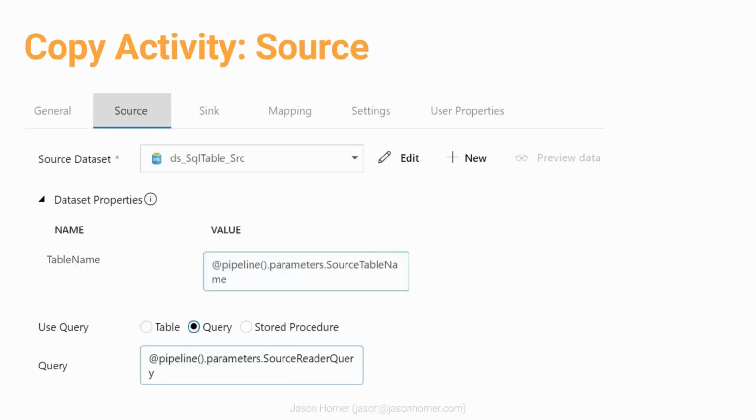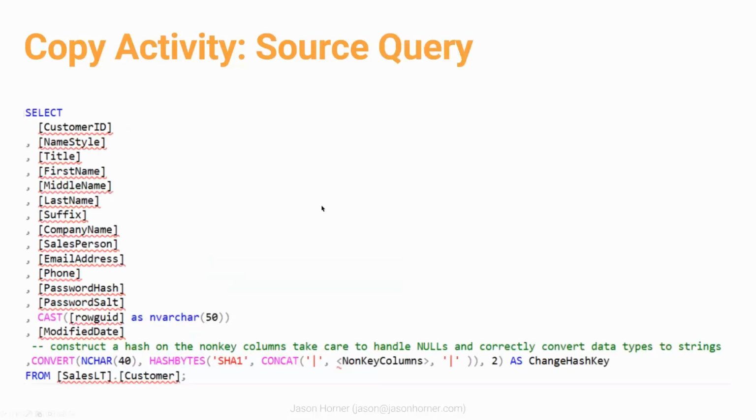So same concept here. I'm parameterizing things. So I've got my source table and my source reader query. I'm actually creating this hash function here using the hash bytes to basically concatenate all my non-key columns, and I'm going to use this to determine whether the rows change from what I have or not. So as long as the table has a primary key, the algorithm I'll use is: do the primary keys match? If they don't, it's a new row. If they do match, has this hash changed?